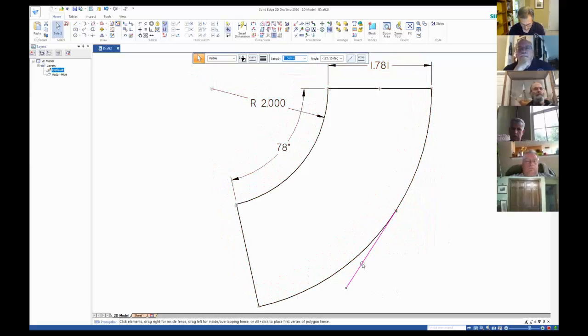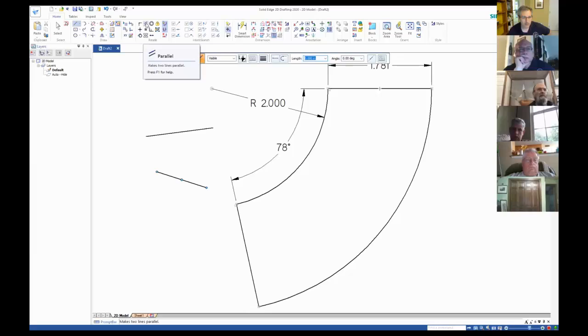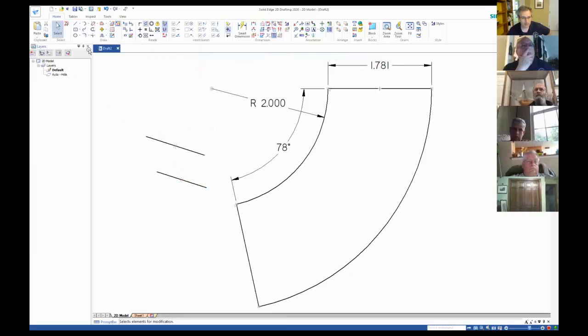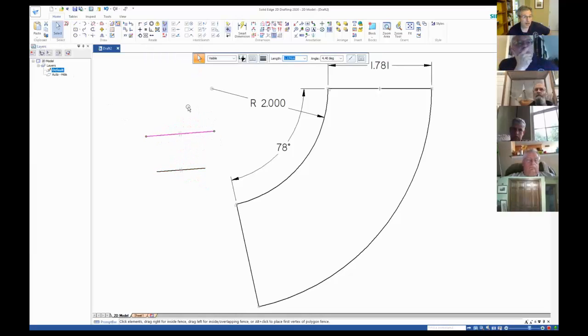All right, so I'm just introducing the different types of relationships. If I create two lines like so, the parallel relationship will keep them parallel. So now when I move one end, the other one follows. I can also make them equal length, so whichever one you pick first is going to be equal to what you pick second. So this one will now be the same length as that one.